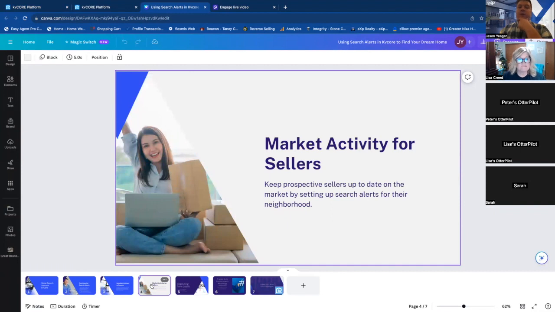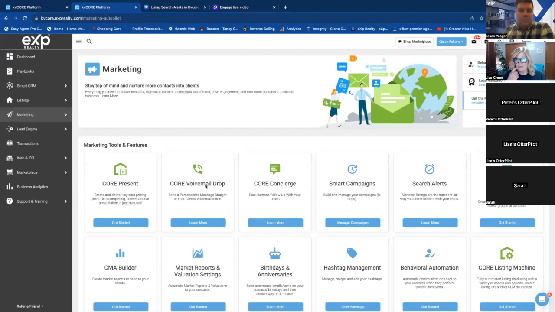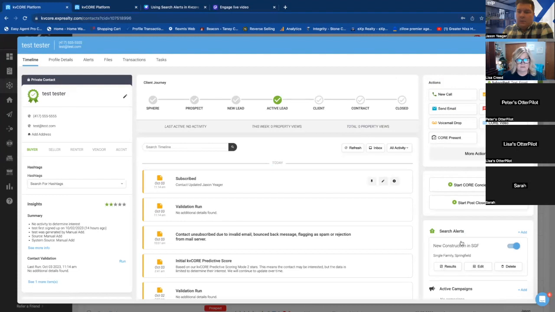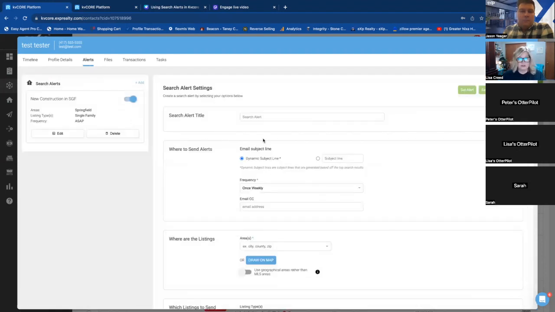Market activity for sellers. This keeps prospective sellers up to date on the market by setting up search alerts for their neighborhood. So it's pretty similar, you're just doing it from a different angle. If this was a seller instead of a buyer, then you have to know that neighborhood, subdivision or area. Sometimes if it's not enough rooftops to be considered a comp, use whatever you would consider when you're searching for comparables, the same criteria that we would use.